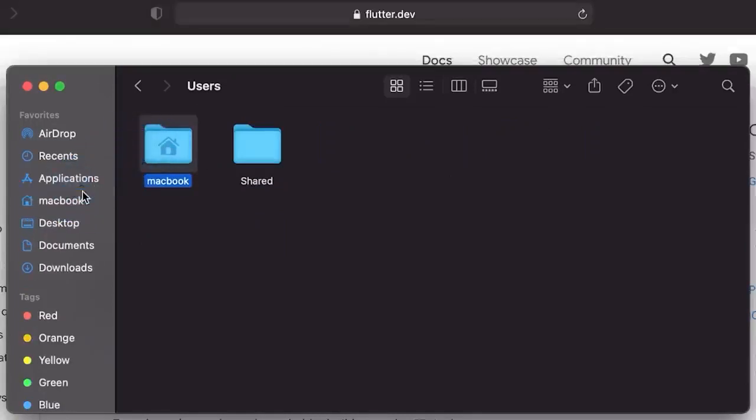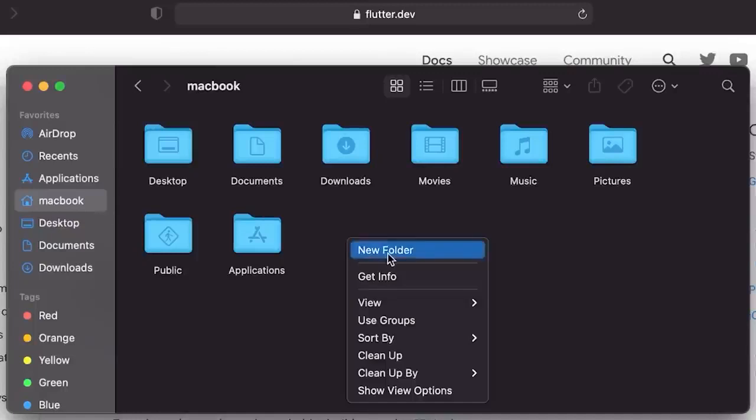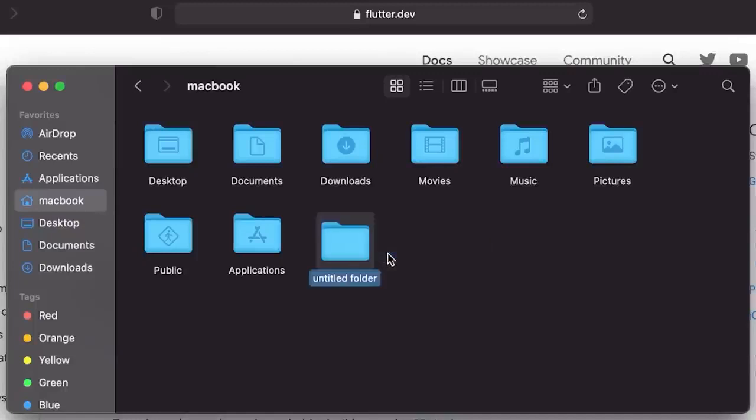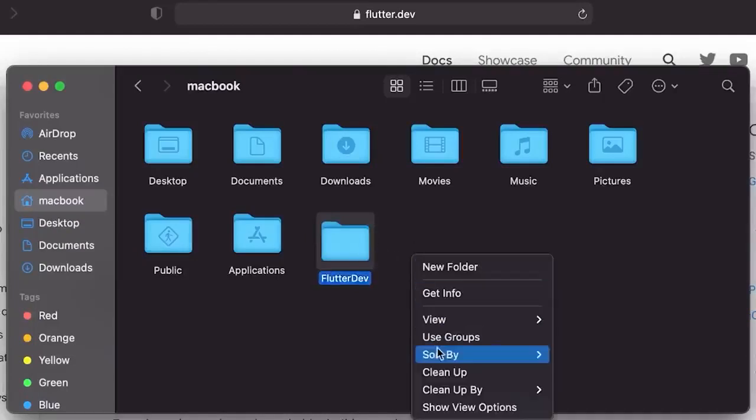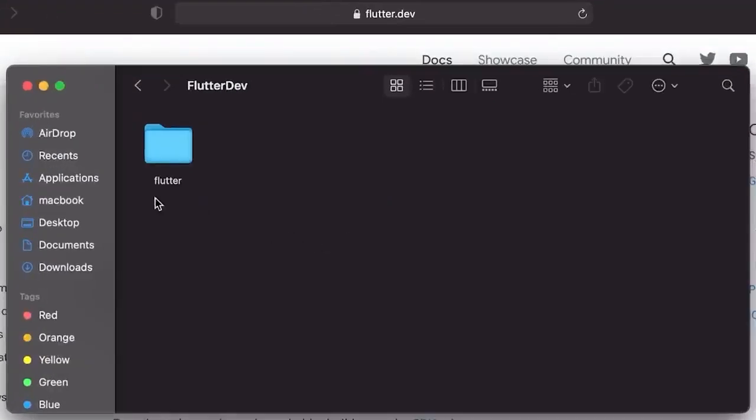You will take your main folder, called the name of your computer. For me, it is MacBook. And inside this one, you will create a brand new folder called Flutter Dev. Perfect. Now what we will need to do is first clean up this file and we will take the Flutter folder that we have just downloaded, so the SDK, and we will drag and drop it inside Flutter Dev.